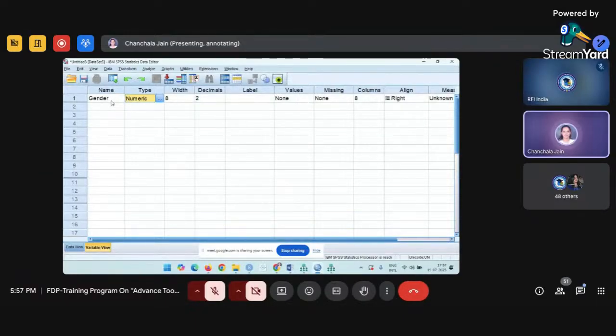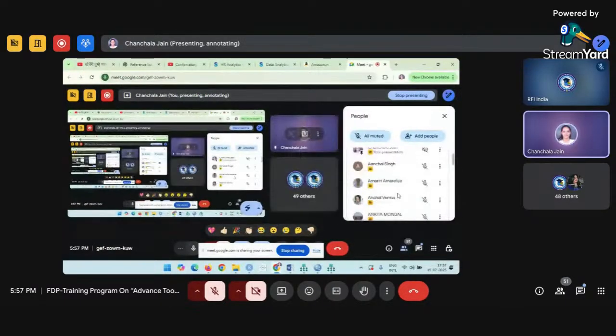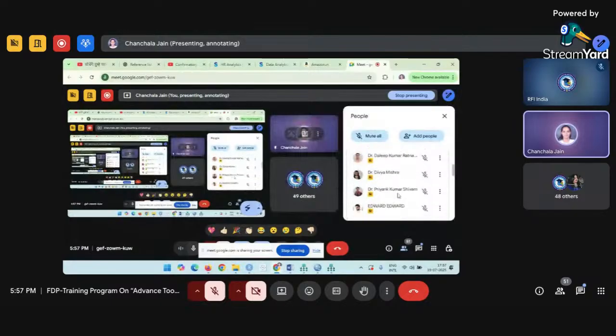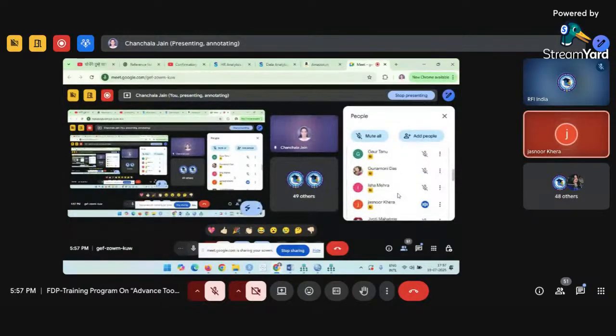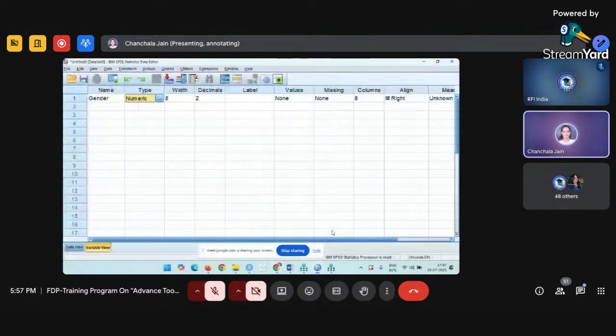Is it a numeric variable? What is the type of gender variable? I think yesterday we discussed. Anyone? I hope it is not a one-way communication, friends. It is not a numeric variable, ma'am. It is a qualitative variable. Thank you so much, ma'am. So it's a qualitative variable.